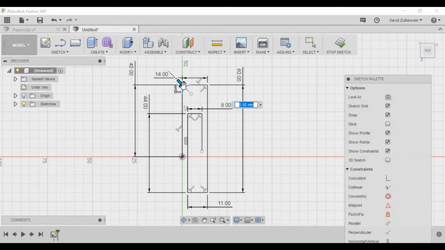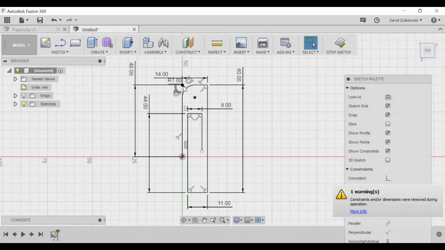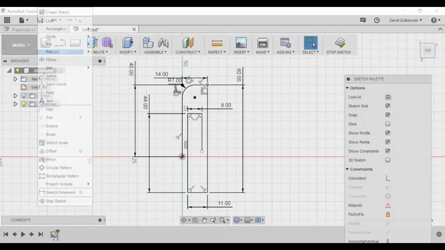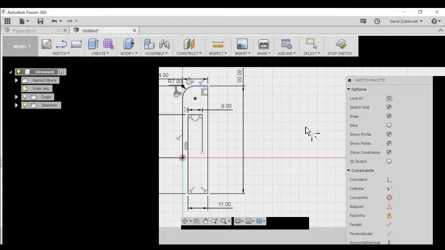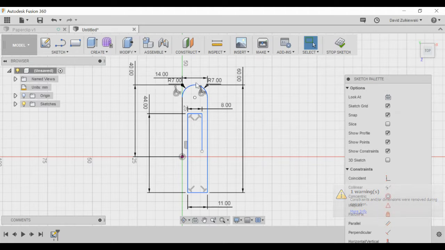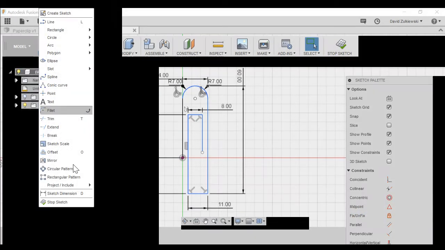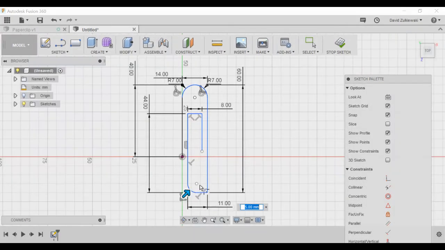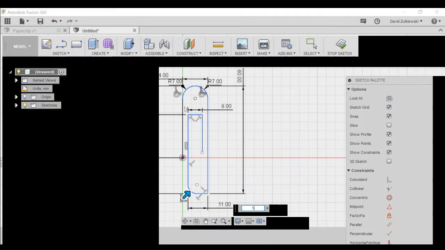My top fillets are going to be 7. Try that again. Sketch, fillet, 7. All right. So my top are 7. My very, very, very bottom ones are 5.5.